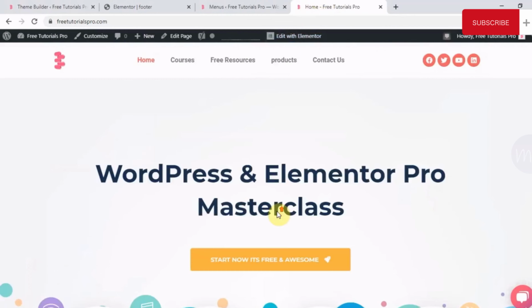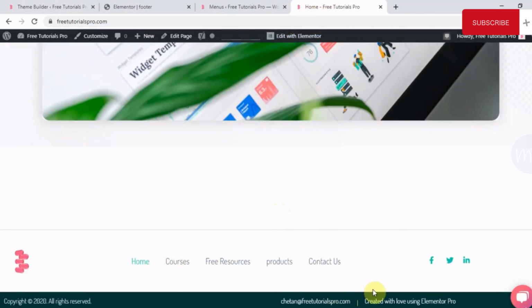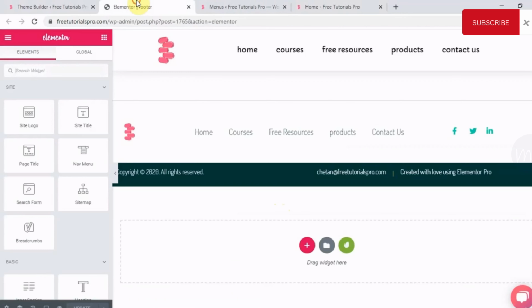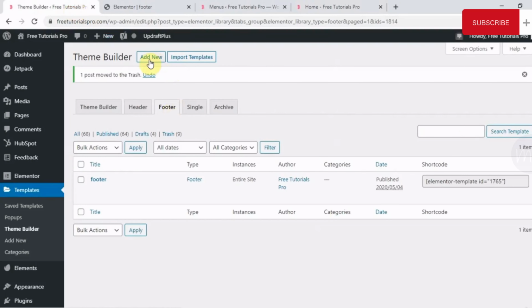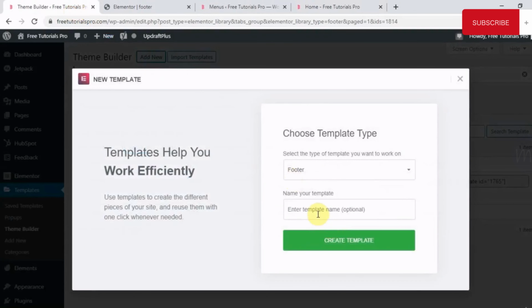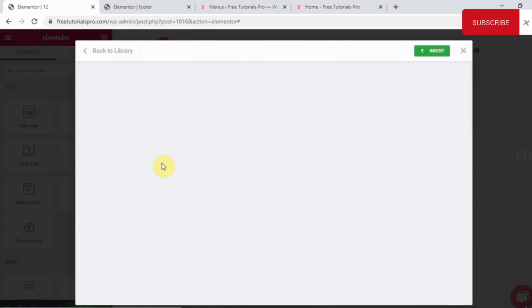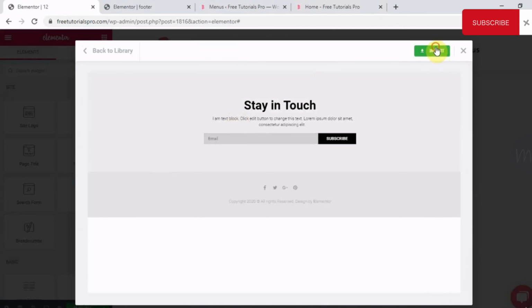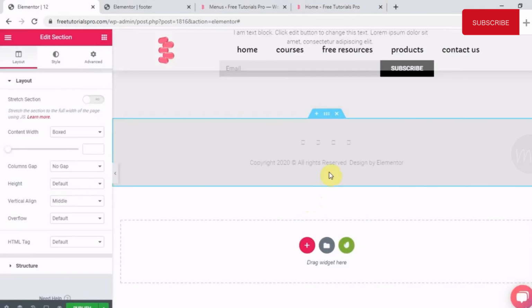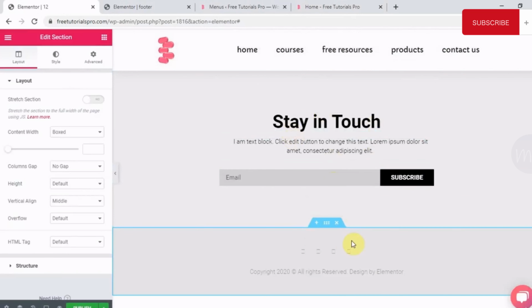If I go to my home page, and if I scroll down, see, this is the existing footer that I have on my home page. Now let's create a brand new footer. Just a random name. If you see, Elementor Pro team gives me so many options to work on, right? So in this, while creating this footer, let's not create it from scratch. Let's just pull in a template, ready-made template, and just insert it. Okay, now this is my brand new footer.